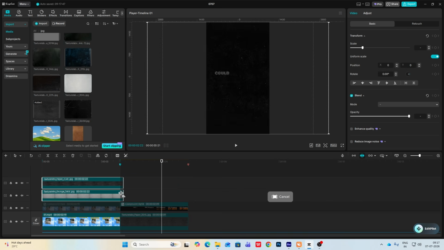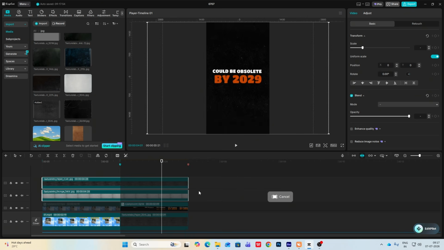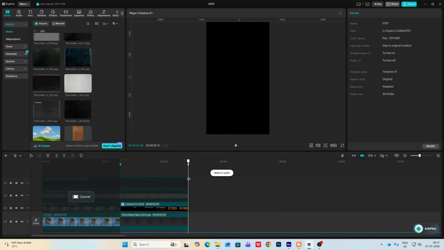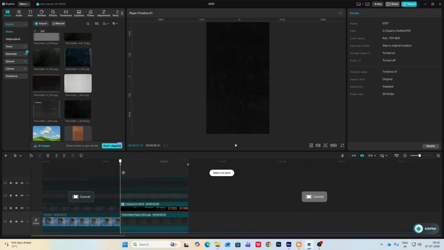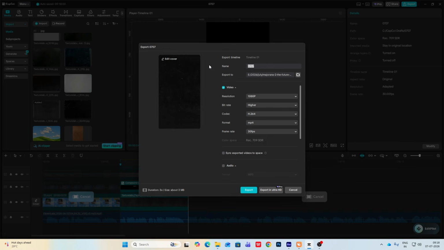Okay. Just check with your textures. Bring it over here. Hit V to disable them. And again, I'll hit I here. O here to select in and out point. This helps us to export the area which we have selected. Then export it as scene 2.